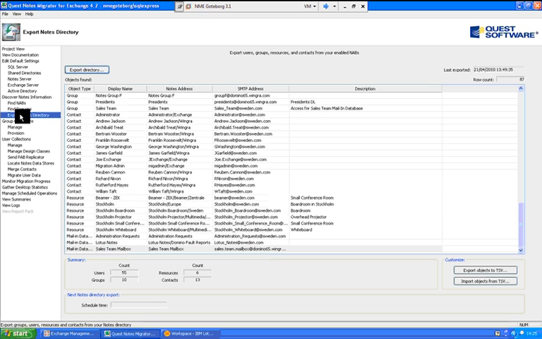We have a concept in this tool called collections. We have group collections and user collections. And what these are groupings of users or groups that you will perform migration activities on. So group collections can only contain groups, and user collections can only contain users, mail-in databases, resources. So they are a little bit different in their functionality.